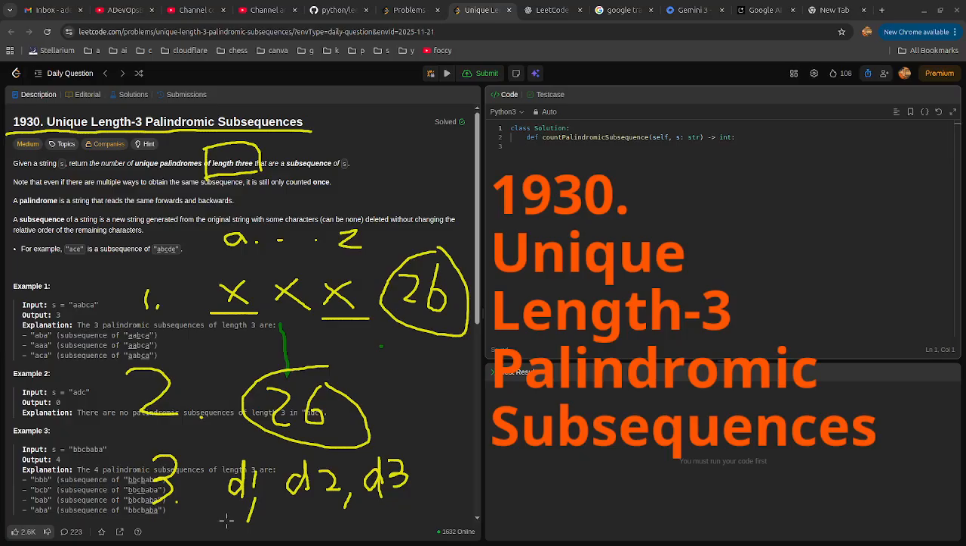We can use these counters for the loop, which is 26 by 26. And after that, we can get the result we are looking for.